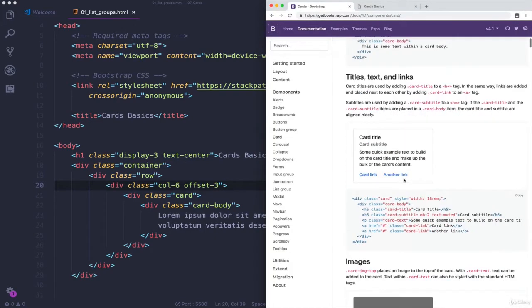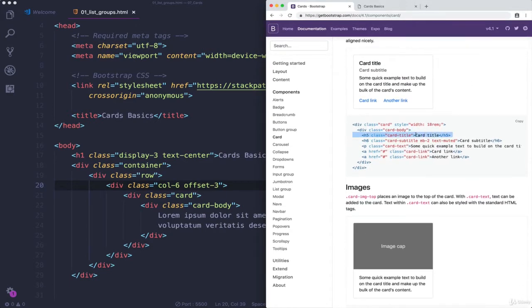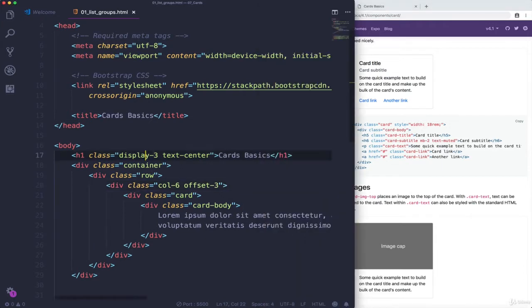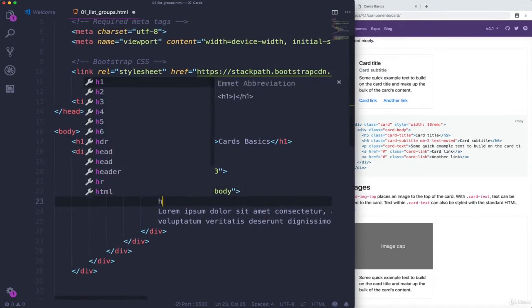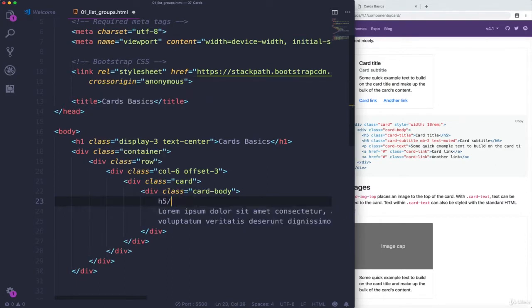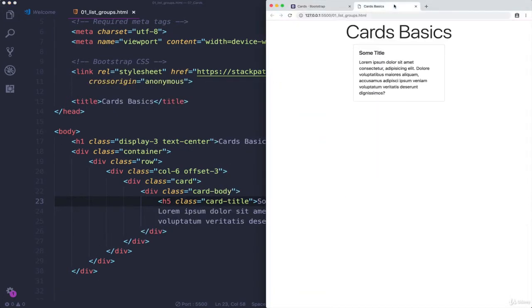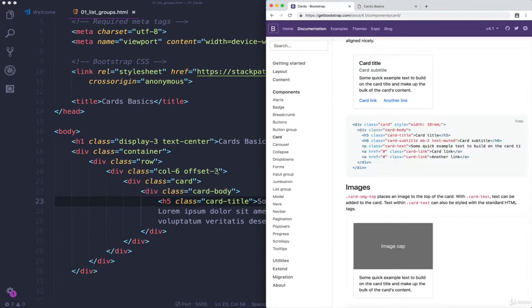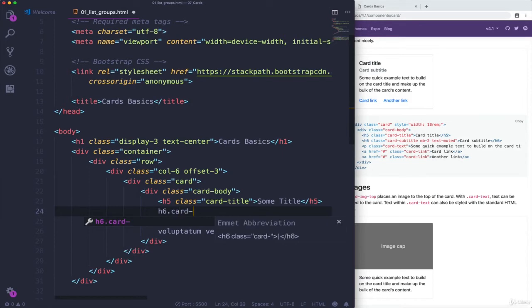But then if we come down, we can add in a title and a subtitle. So we can do an H5, doesn't have to be an H5 and an H6. You can do whatever text you want and give it card-title and card-subtitle. So let's try that now. Let's do inside the card body, we'll just stick with what they do, an H5 with the class of card-title. And then we'll say some title and save. And there's our title. And then we can come down and do a subtitle. Sure, why not? An H6 with the class of card-subtitle.